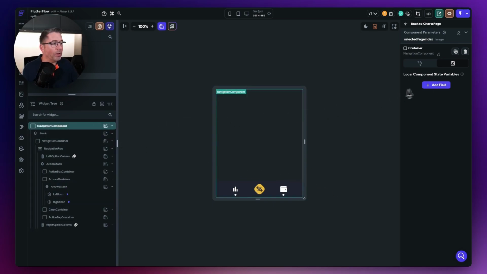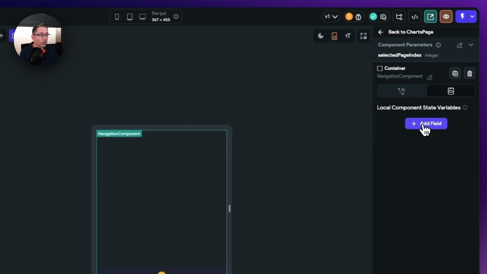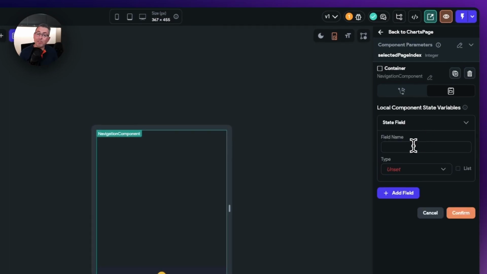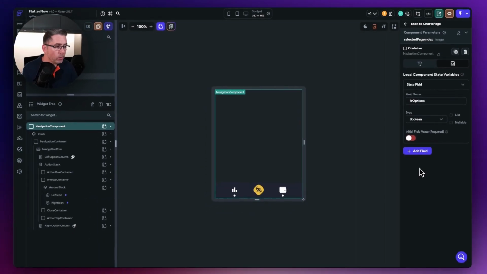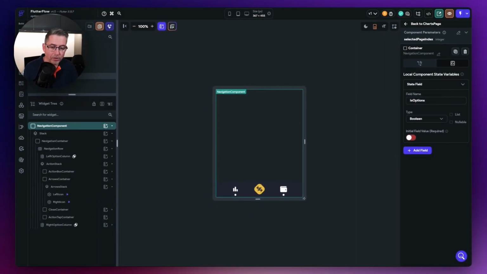So the first thing I'm going to do is move over to the navigation component, and this is where we need to create a local state variable. This is going to be specific to this particular component, and we just need to track whether the options are being displayed or they're not. So really straightforward. Just going to put this in here as is options, like that. It's going to be of type Boolean, so it's just a true or false. True, of course, if we're displaying the options, false if we're not. We've got here a default field, it's in red, so it's representing a false state. That's fine, that's all we need to do here. Hit confirm, and that is all set up for us now to use within our logic, within our actual component.